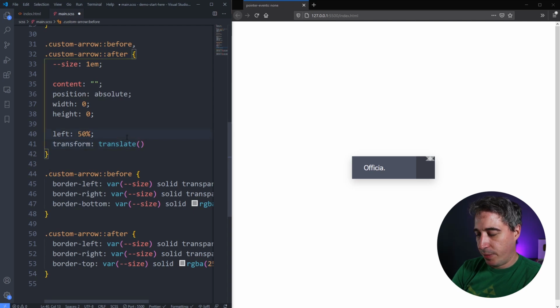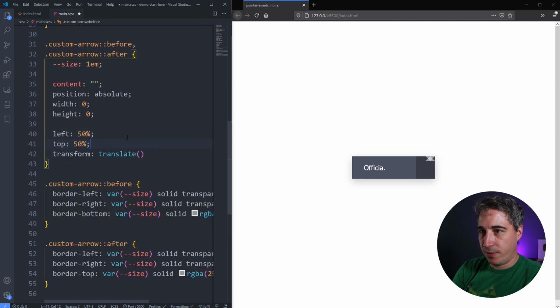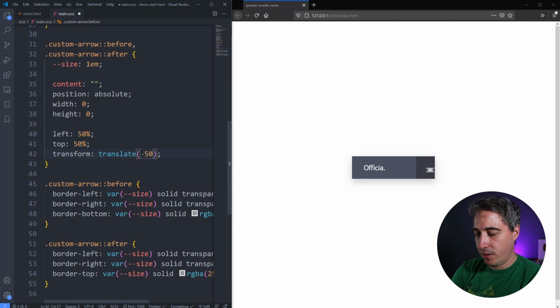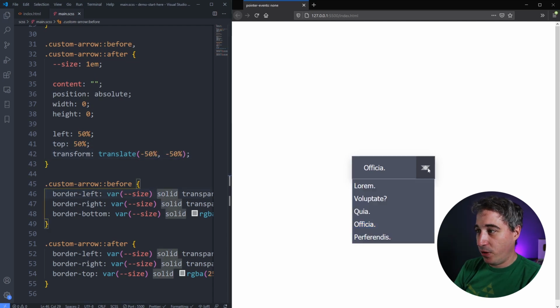We'll do the same for top then. Top is 50%. Yeah, we're going to play with that number a little bit. But then my translate's going to be a negative 50, negative 50. I always forget if one of... There we go. So that should be dead center.